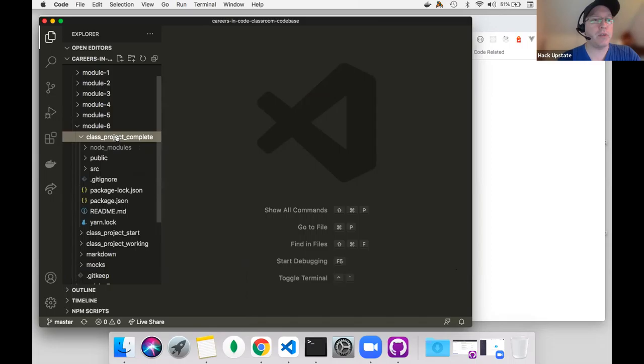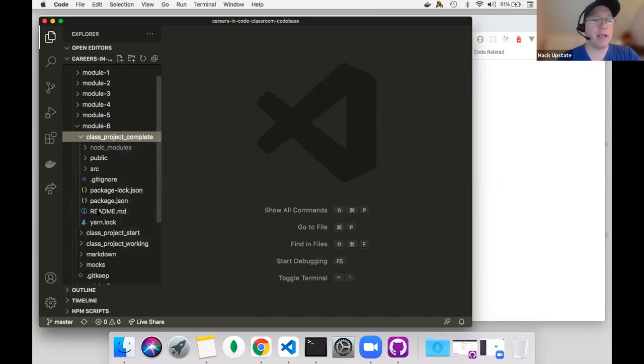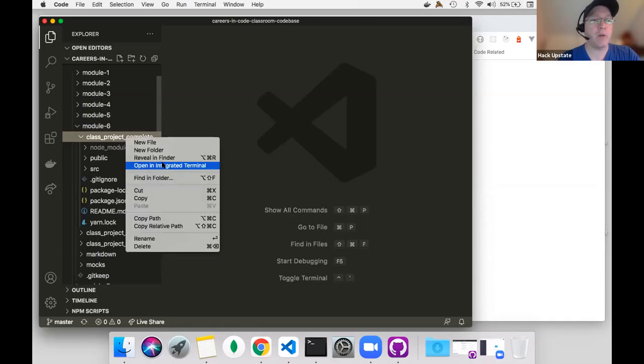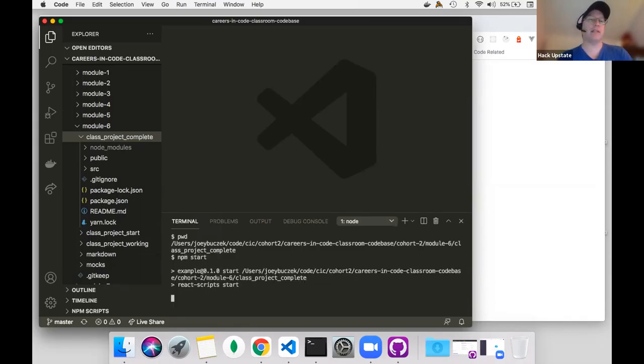So what I'm going to do, I'm going to go into class project complete. And I'm going to take a look at, actually, I'm just going to open an integrated terminal, verify, yes, I am definitely at that folder level, and I already did npm install, just so you don't have to sit there and watch it churn away. So I'm just going to type npm start. That's going to launch the application, and this will take just 10 or 20 seconds, hopefully not more.